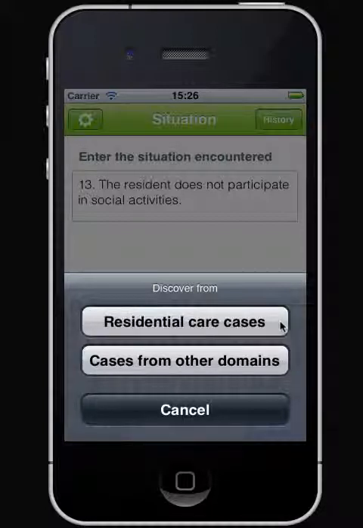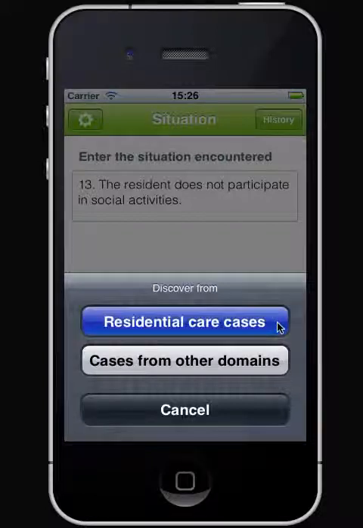The Carer app is either able to retrieve cases about residential care from Sky and other sources, or it's able to retrieve cases from other domains. We'll talk about the cases from other domains in another video. In this one, we're going to have a look at retrieving cases about good practice in residential care elsewhere. So we press that button.